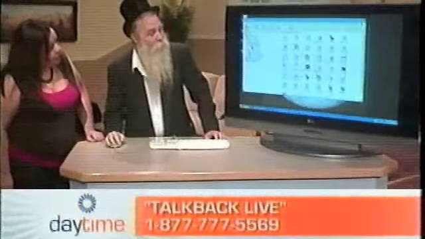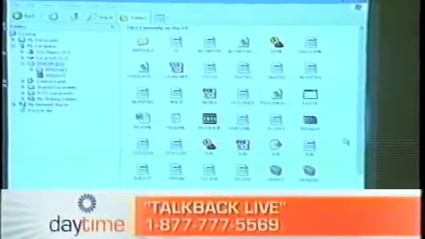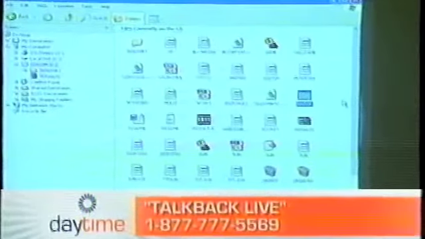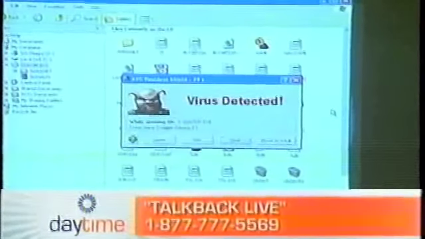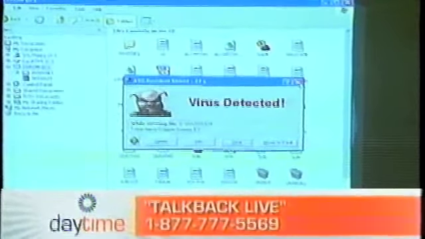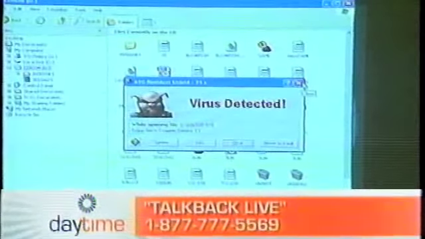So what we're going to do is, even though I know that virus is there, this is what the game looks like, a normal game, and there's the virus right there. It's a little program. See, as soon as I click on it, it comes up again. It's a virus. It's a generic Trojan.